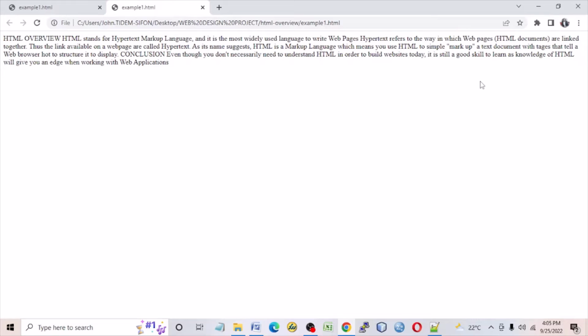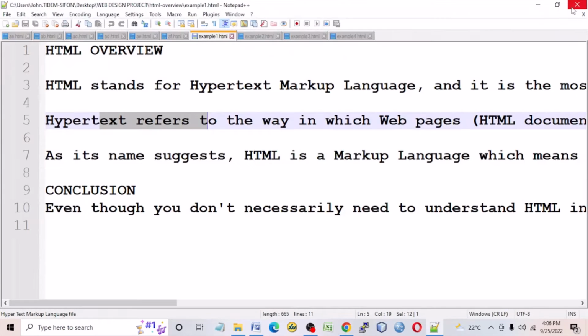Now, don't forget what I said before. HTML simply marks up a text document with tags to tell a web browser how to structure it to display. So HTML simply marks up a text document with tags in order to tell the web browser how to structure it to appear. So now I'm going to use special tags that are used in HTML to rearrange the original text document, so that you can see how it's going to appear.